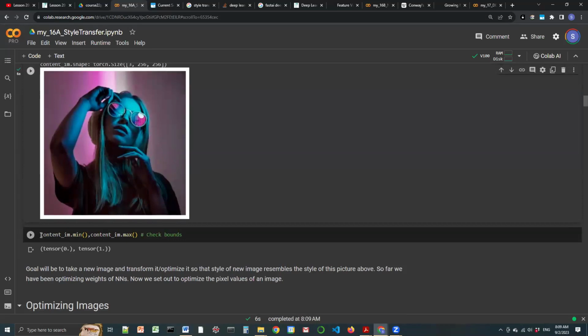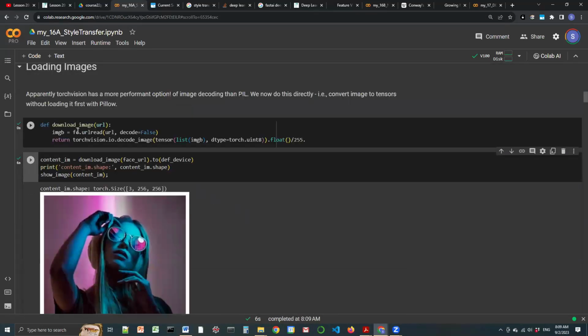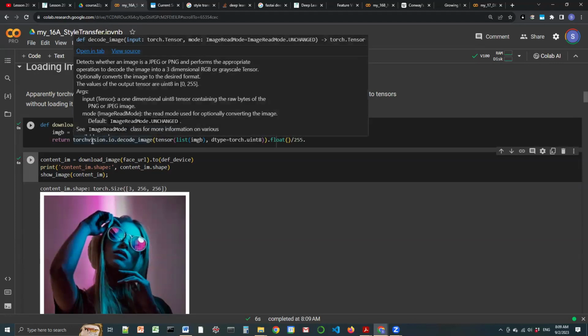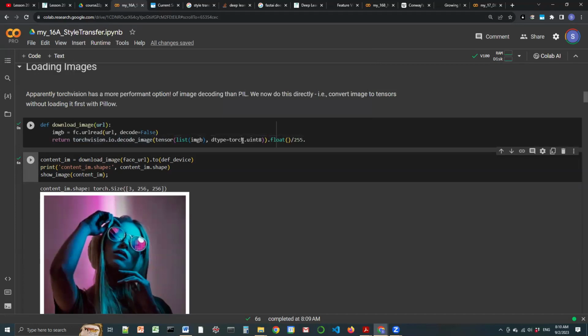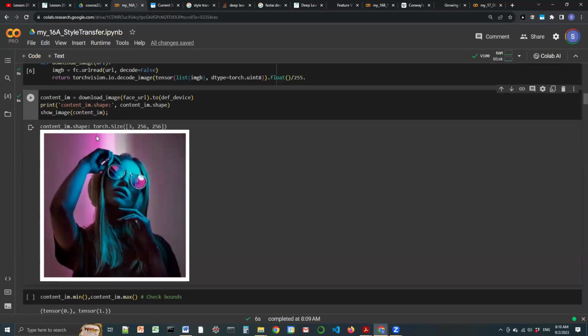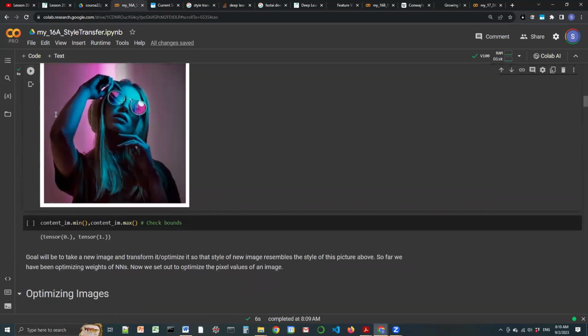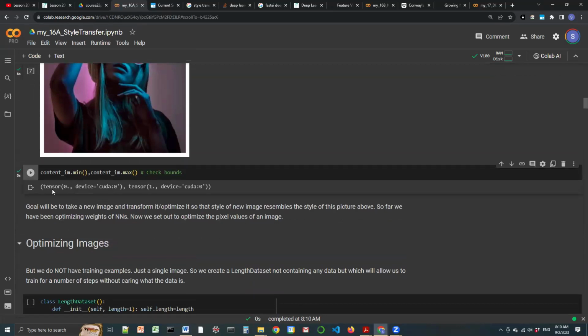What we do next is check that, and in fact, the other thing we did discuss is that you can directly use the torchvision IO code instead of converting to Pillow, which is the Python image library. You can directly use torchvision and make it into a tensor, and the division by 255 is there to scale the image, not normalize, which we'll do in a minute. Then we download the image and display it using show image that we've discussed previously. And then we check the bounds of the values. So you can see that the pixel values are between 0 and 1, the content image max and min.